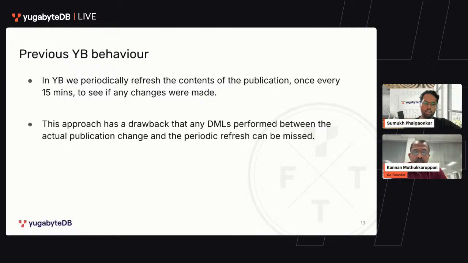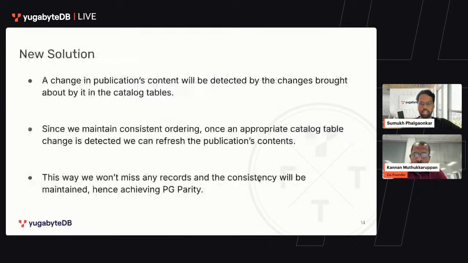Any DMLs performed between these 15 minutes, that is, the actual performing of the publication change and the periodic refresh, such DMLs could be missed. So to fix this, there is a new solution. Any change in a publication's content will bring about a change in some of the catalog tables. So to detect such a change, we will detect the change event in the catalog tables, just like how we detect change events in the regular tables.